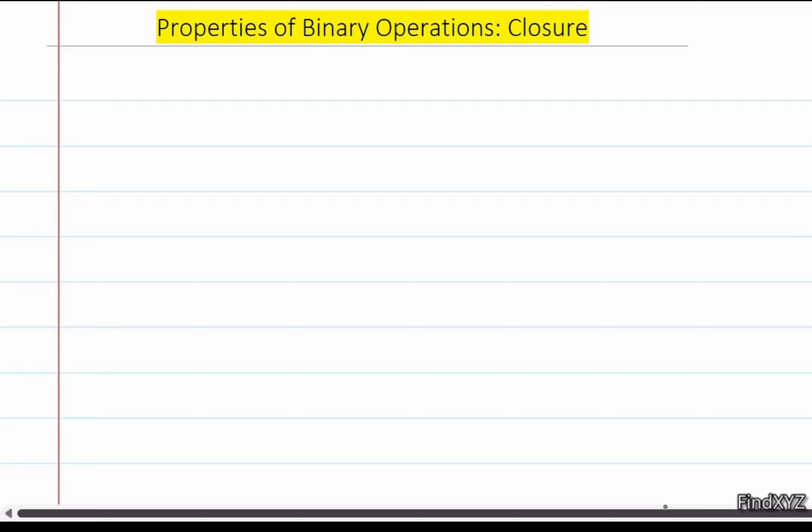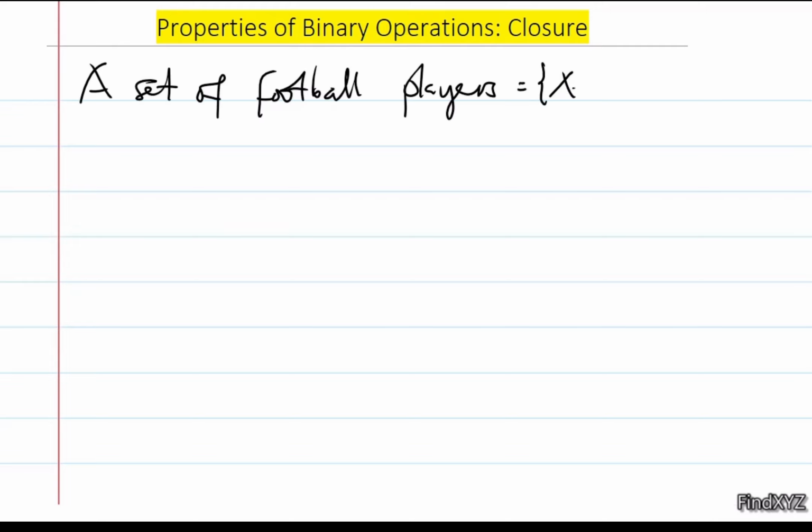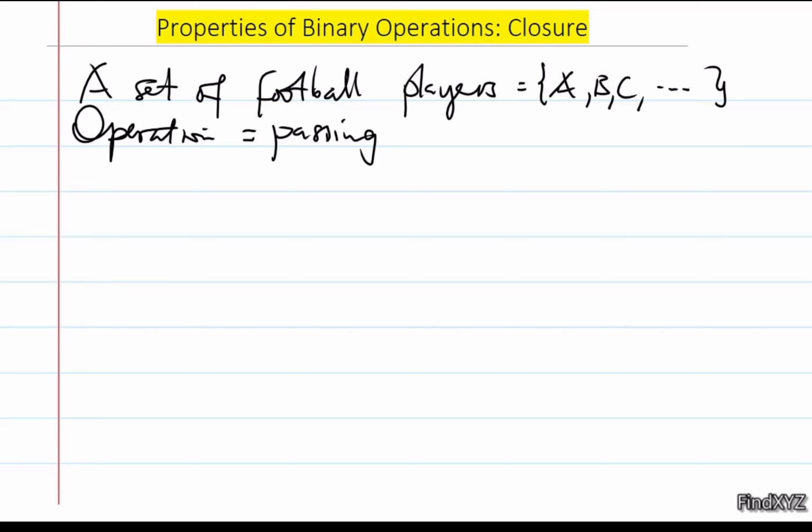In today's episode, we are discussing properties of binary operations. Let's look at this scenario. Let's pick a set of football players. So we can have player A, player B, player C, and so on. Now, we are going to perform an operation on this set of football players, and the operation is passing. Now, these players are going to pass the ball among each other.